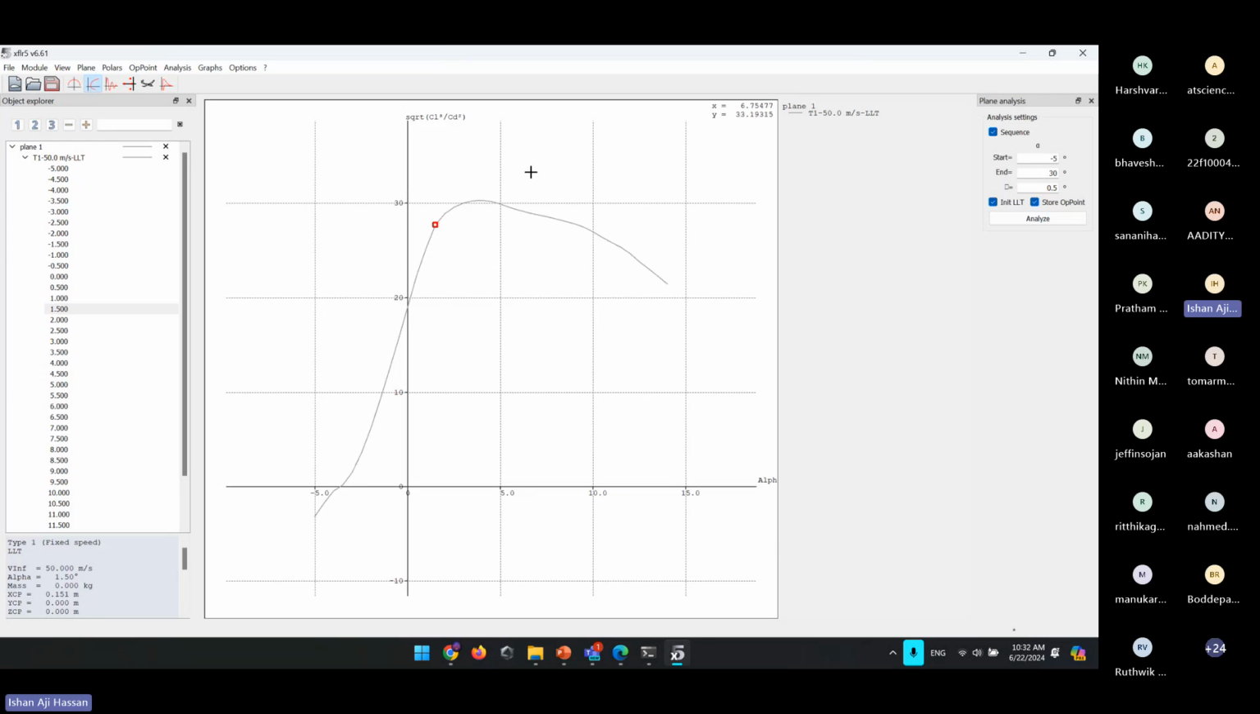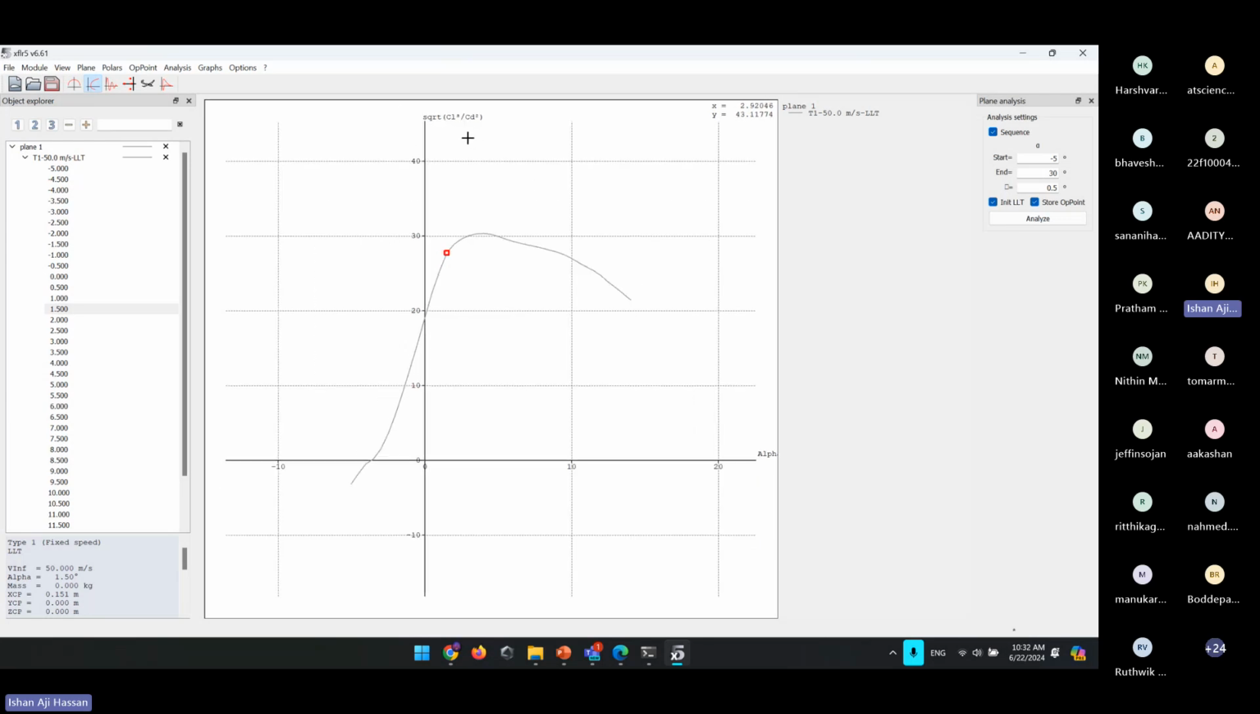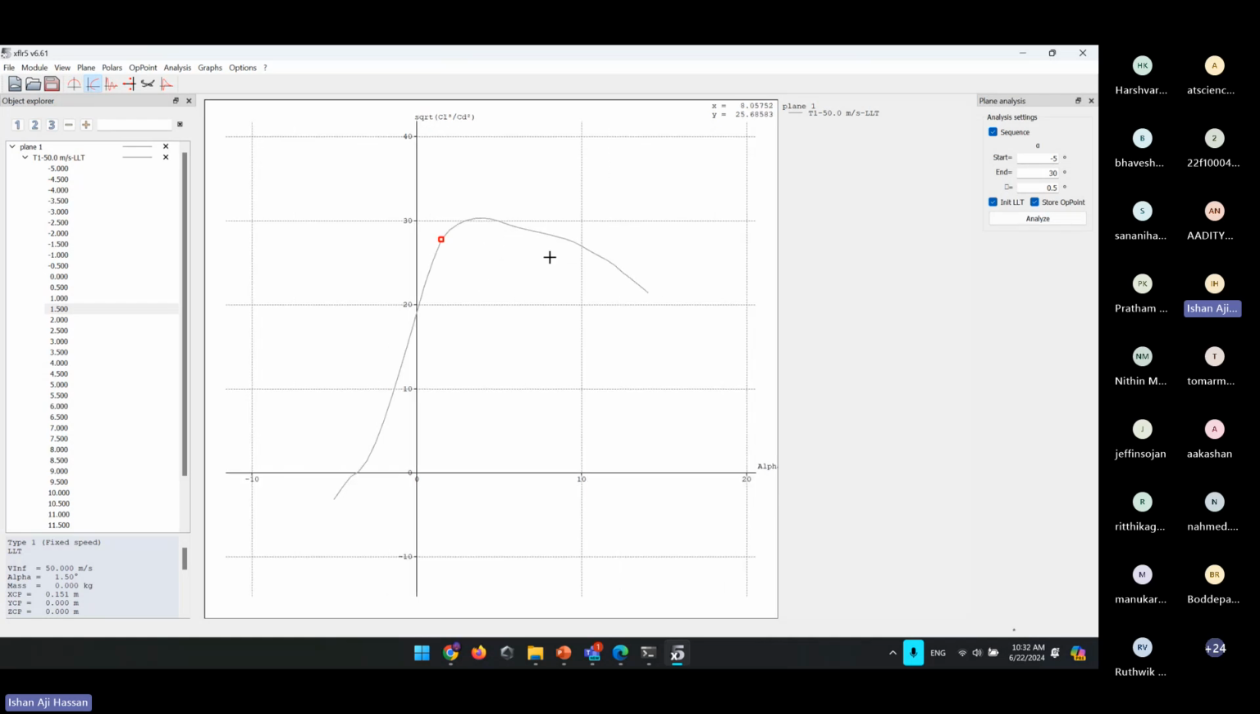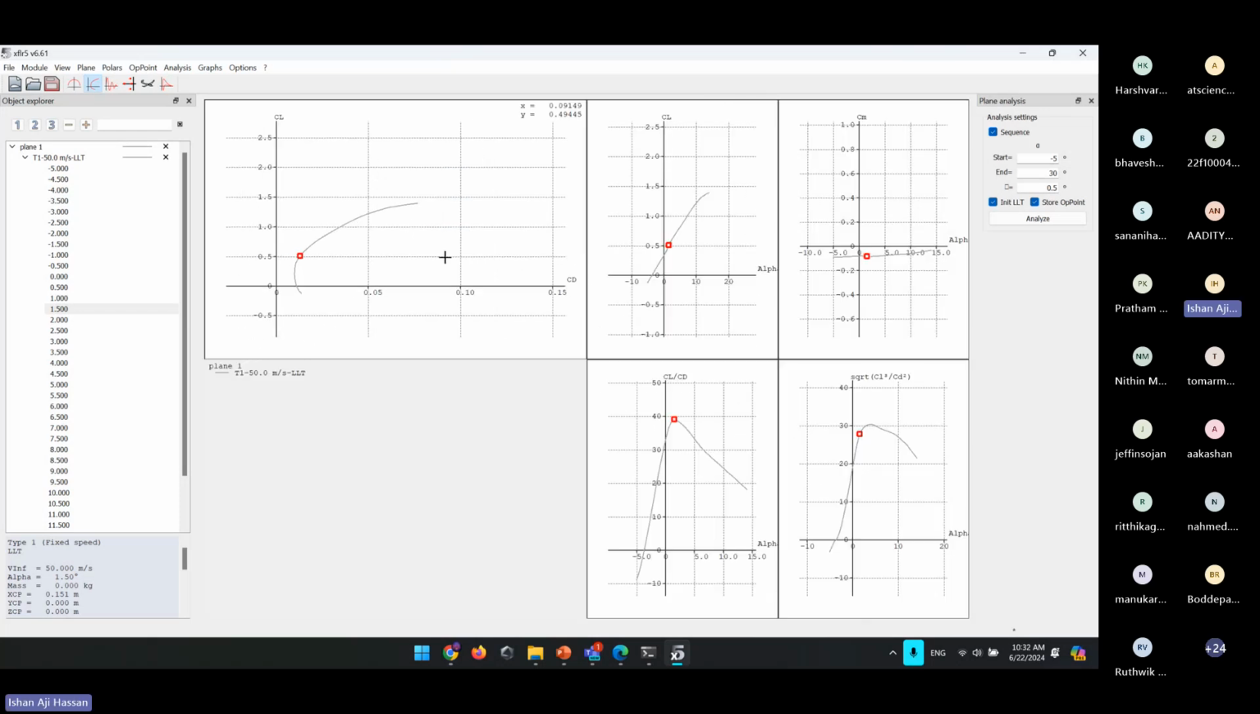This one, I'm not really sure why it's separate. It's the root of CL cubed by CD squared. I'm not sure why you use this in particular, but it's basically similar to the efficiency curve itself. So yeah, that's almost everything done, I think.